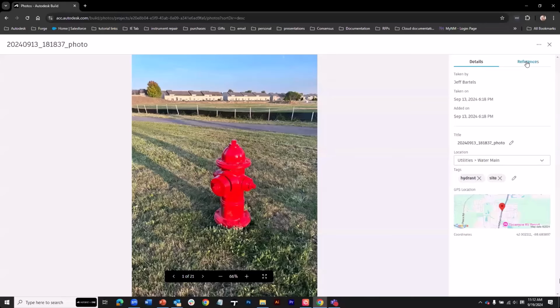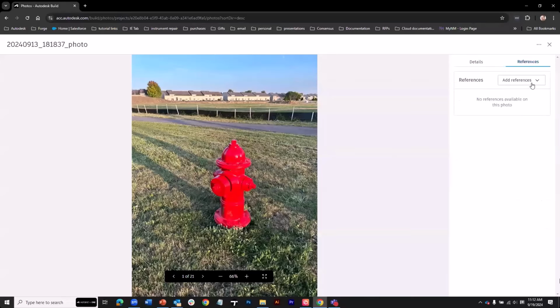We have the References tab. On the References tab, we can associate an image with several other things. I can associate this image with an asset or a form, RFI, submittal, or a sheet. These are Autodesk Build concepts. These are beyond our scope for today. I just want to show you that this is something else that you could do with your images. You can associate them with these other types of things.